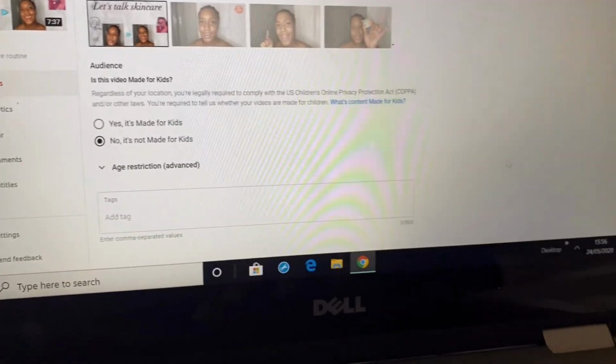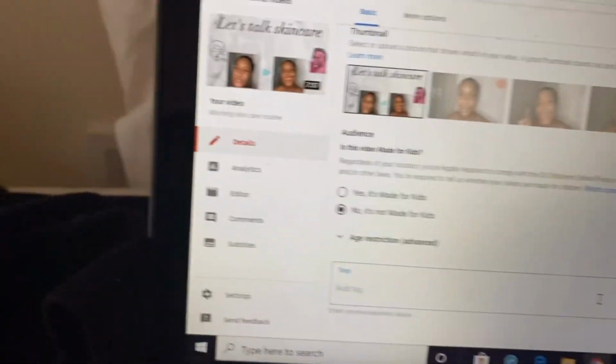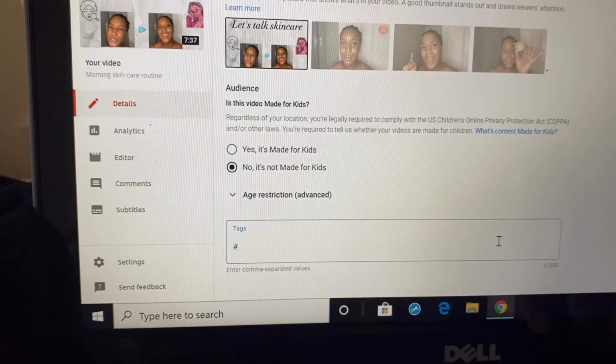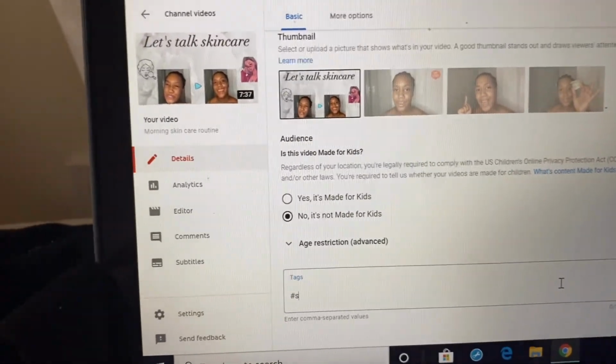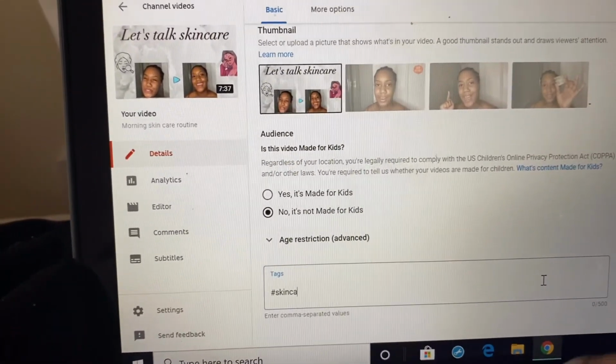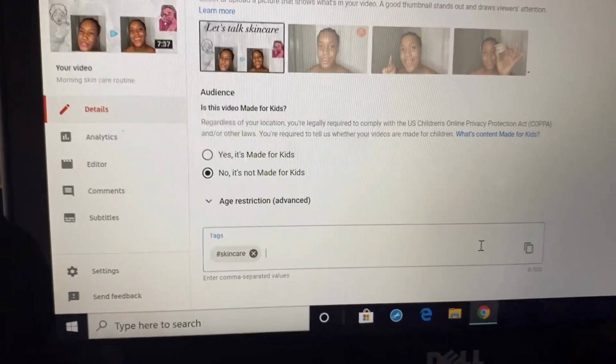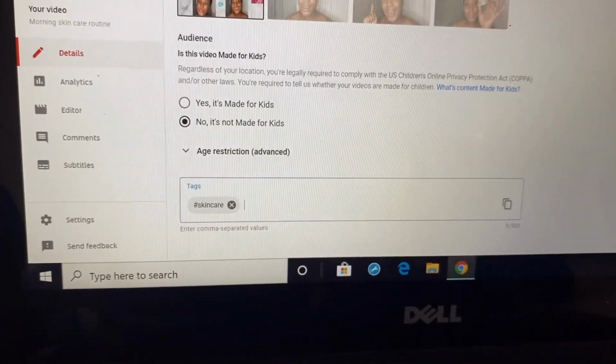And the tags will literally be, what should we put? Hashtag skincare. Enter, done. If I think of any more, I can always change it.